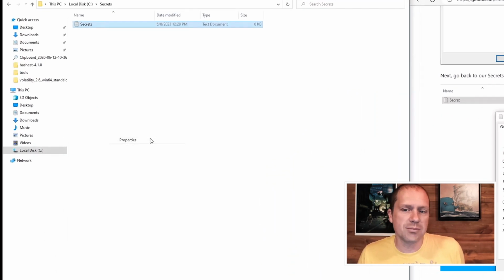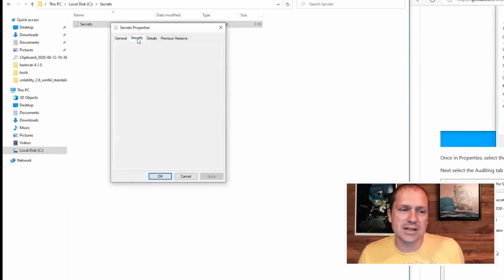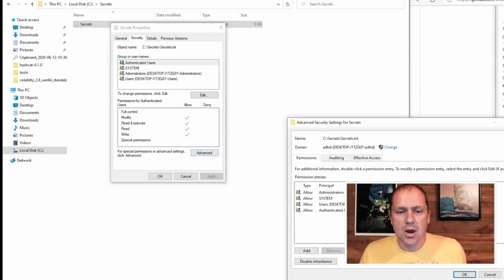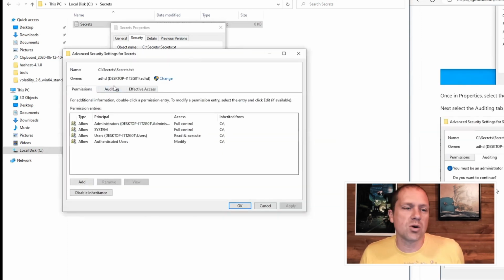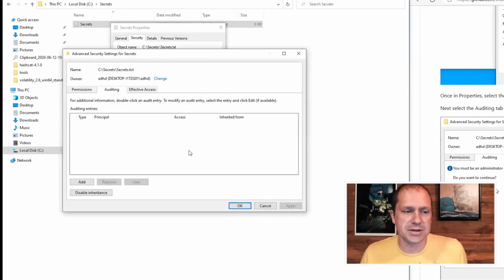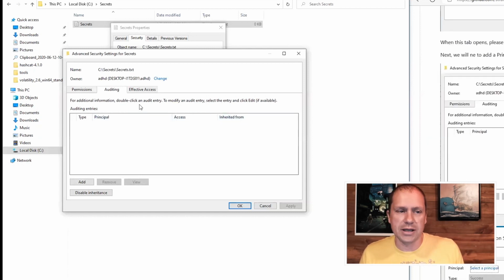So I'm going to right click, I'm going to select properties. Once we are in properties, we're going to select the security tab. Once we have done that, we're going to select advanced. Once we have selected advanced, we're going to go to auditing. We want to continue because we are administrators on this system. And then we're going to actually enable the auditing on this particular system. So we have permissions, auditing, and then we're going to need to select a principal. So we're going to go ahead and add.